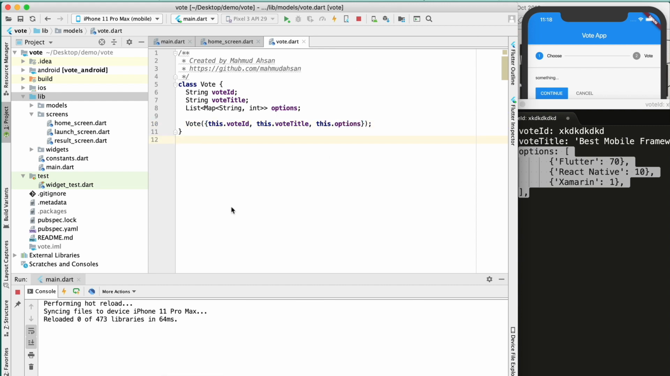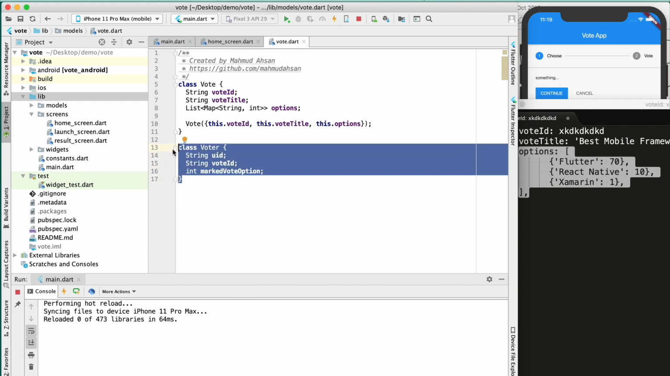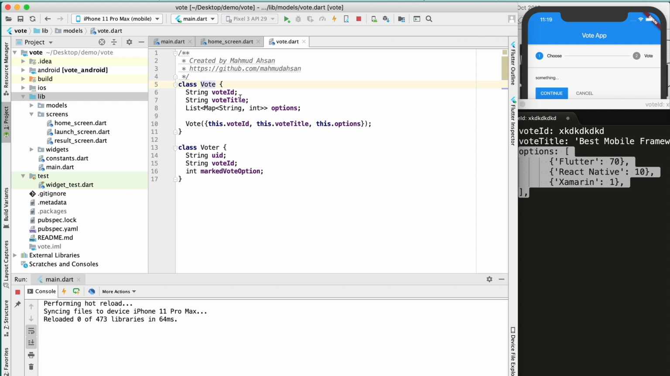Alright, so our vote model is done. So let's define another class which we will not be using now but maybe in future, class Voter. The person who will vote, so there will be a UUID, a vote ID, and the marked voted vote option. Basically this voter will be the person who will vote, and we will store this result in the server in our next episode. Maybe this class we will change a bit later, but in this tutorial we are going to use this vote model.